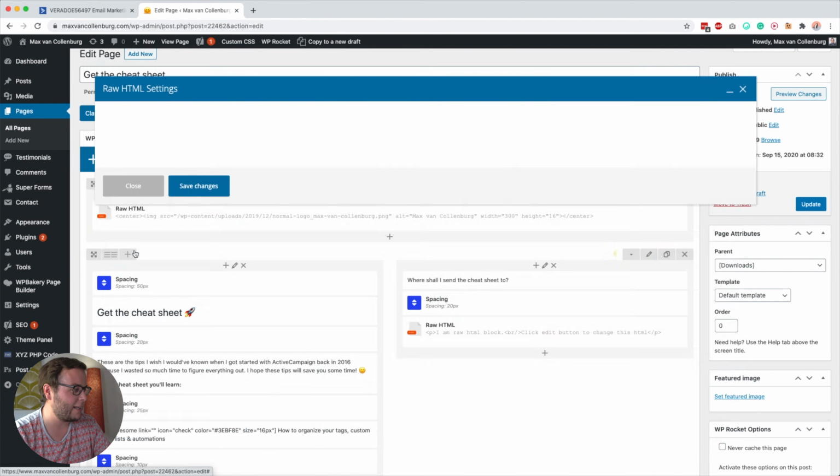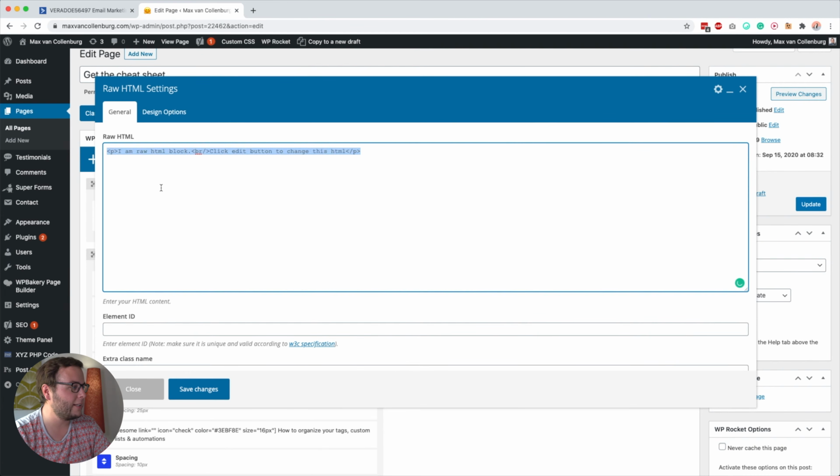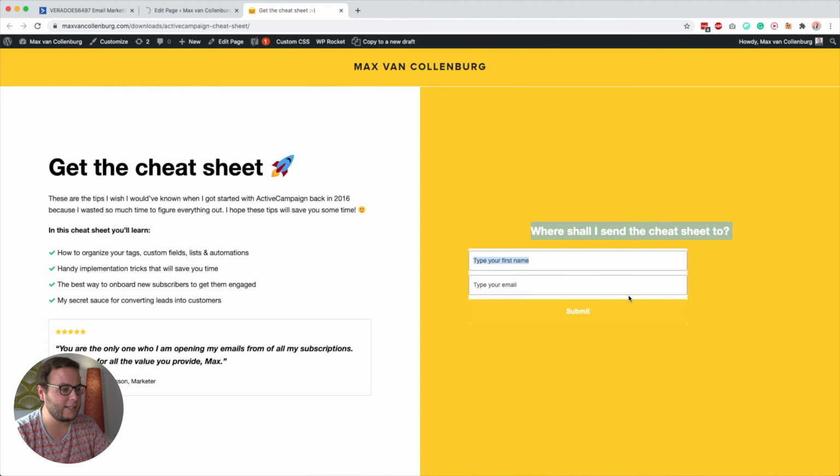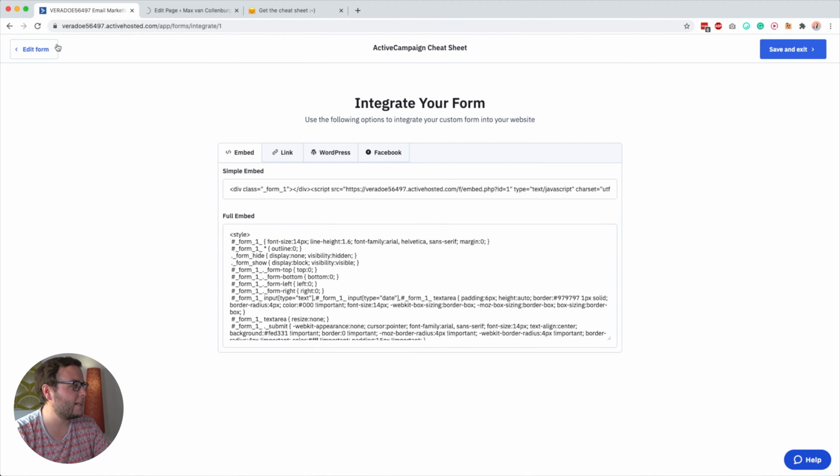So I have this like HTML block, and then the only thing I have to do is save the changes, update it and paste it in there. And then we go back to the page, and then you see that I have my form over here now. Now you see that I have a little problem here. Like my button is yellow and my background is white and it is not centered. So let's just fix that real quick.